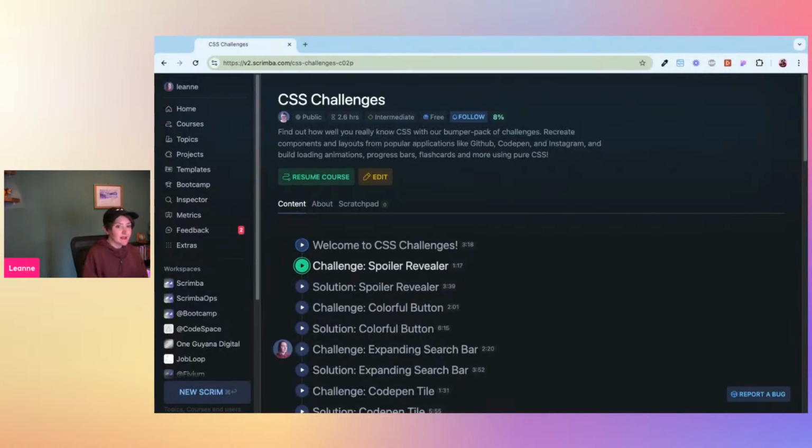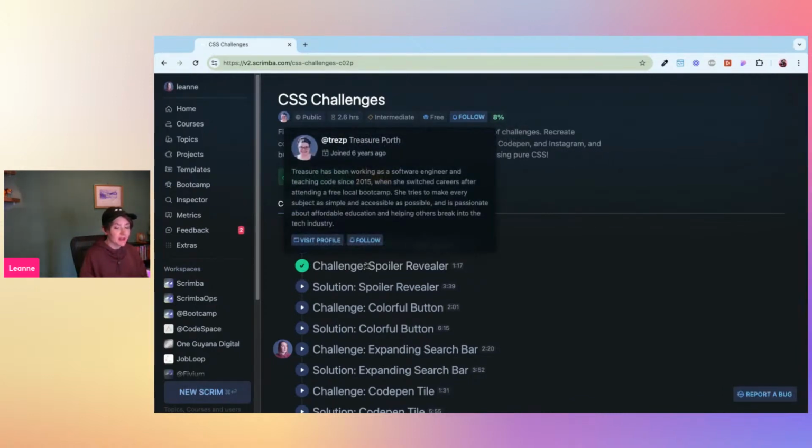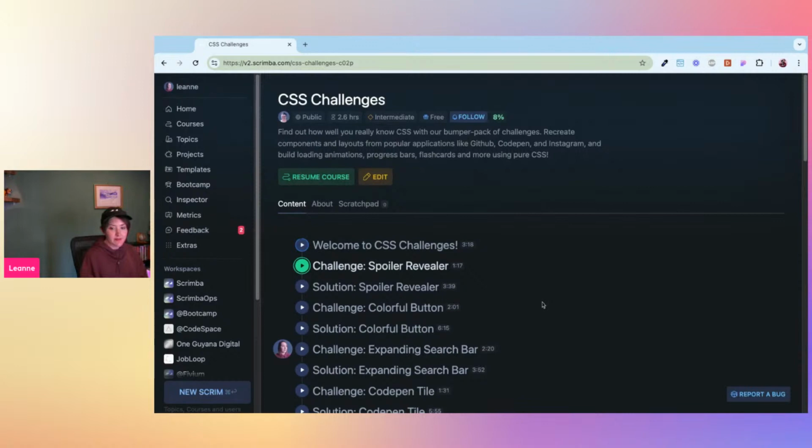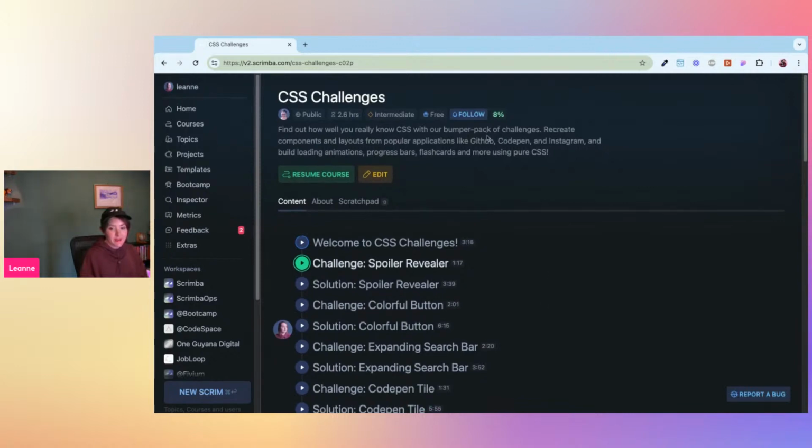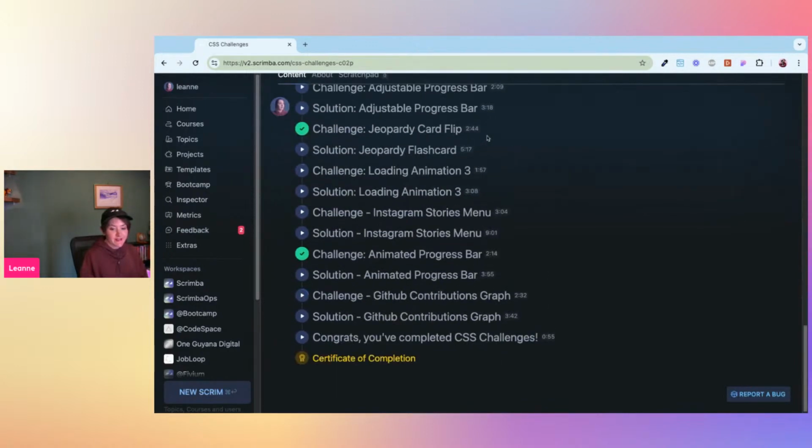So what am I doing? Faffing with CSS is how I've built it, so faff with CSS is what we will do. This is Scrimba, an amazing tool and code learning platform where you can faff with CSS in the browser. This is the course CSS Challenges with Treasure, who is super cool. 24, I believe, challenges and solutions.